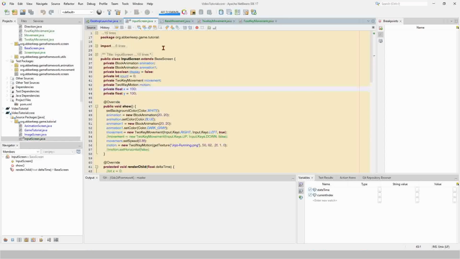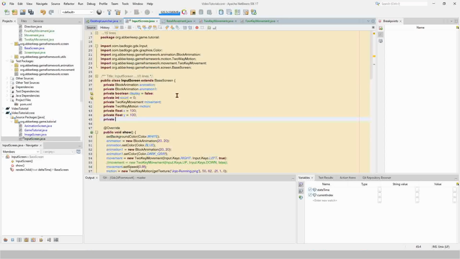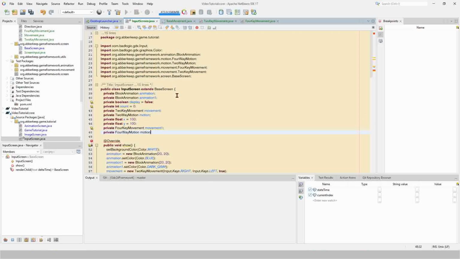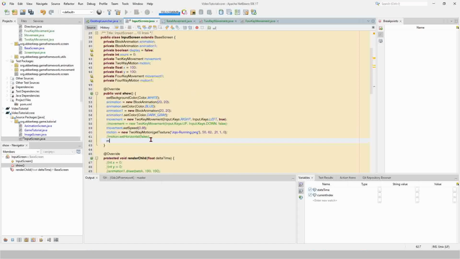All right, I'll show you how that works. So I'll create a new 4-key movement. And I'll use the 4-way motion. And so for our movement, for 4 keys, we'll create a new instance of that. We'll use the constructor that takes the multi, and I'll demonstrate that in a second.